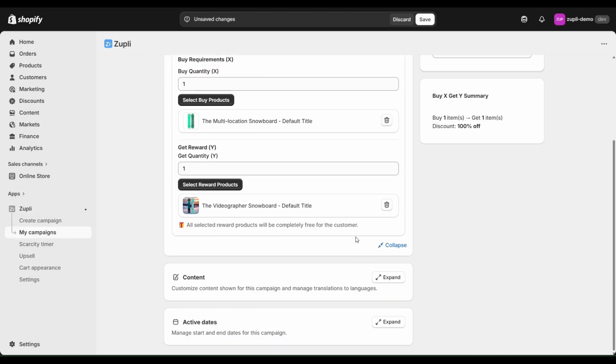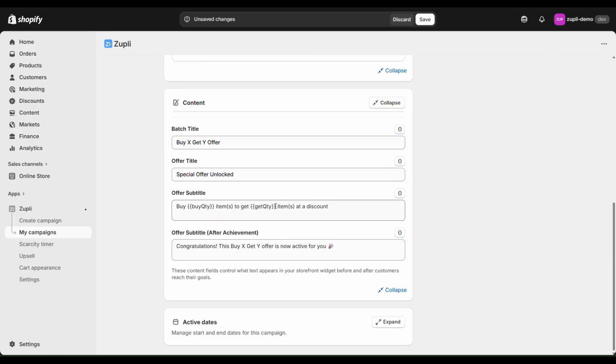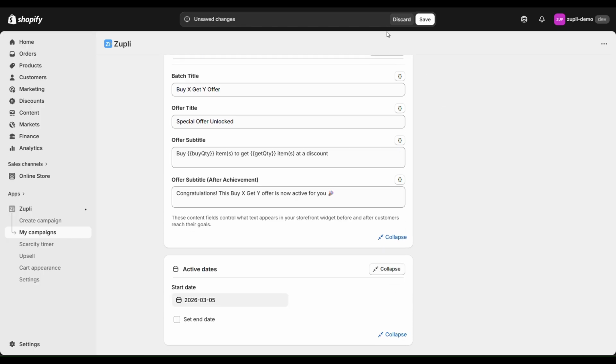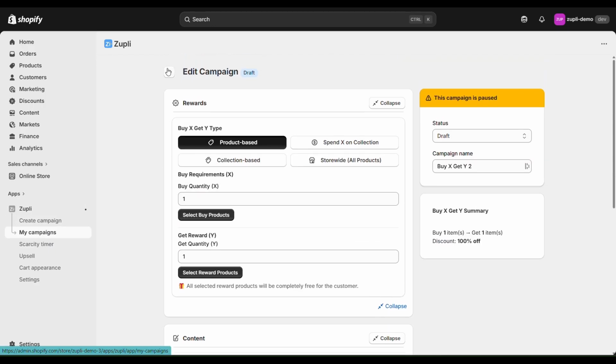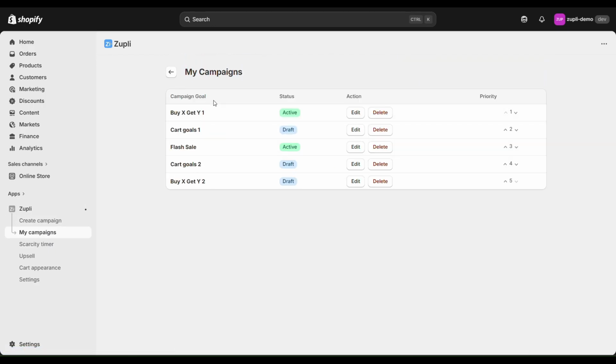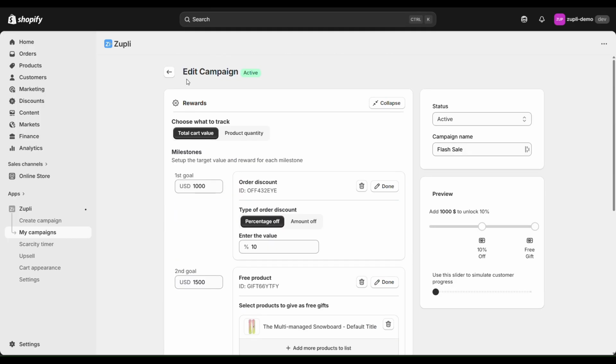So at the front end, you can have a lot of options. Similarly, you can have your content changed for your gift, where you have your badge title, offer title, subtitles. Similarly, you have your dates. You can see all your campaigns at one place also, where you have your buy X campaigns, your cart goals campaigns. You can name the campaigns also however you want. Once you edit that, you can open the campaign page.